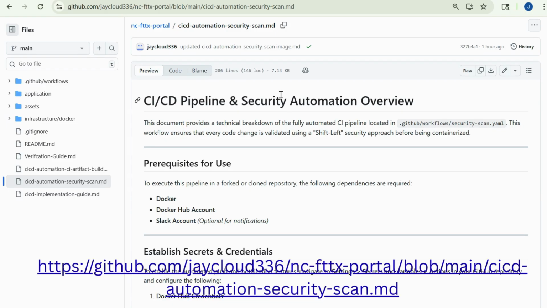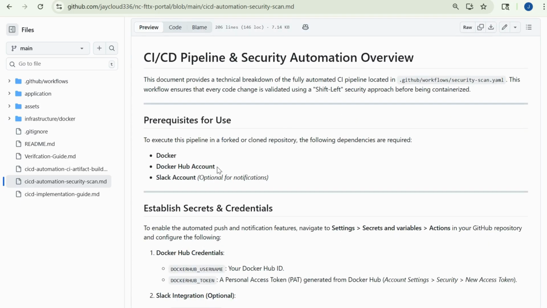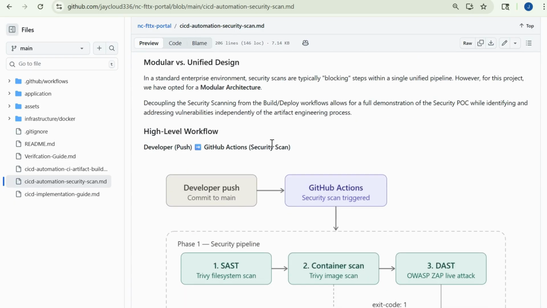So first and foremost, if you're going to clone or fork this repo, you're going to need to have Docker, of course, in your local environment. You'll also need to have a Docker Hub account because your credentials and personal access token are going to be required. I've also added a stage for Slack notifications. This is optional. If you don't happen to have a Slack account, you can simply remove those stages from the workflow. Now, if you scroll down a bit further, you'll actually see the high-level architecture.